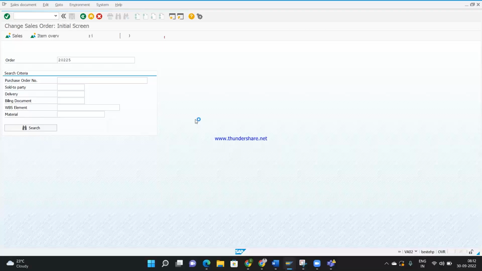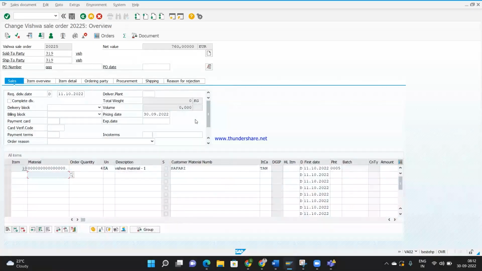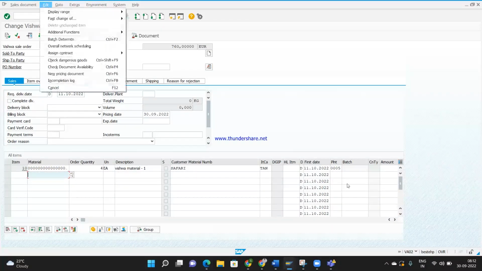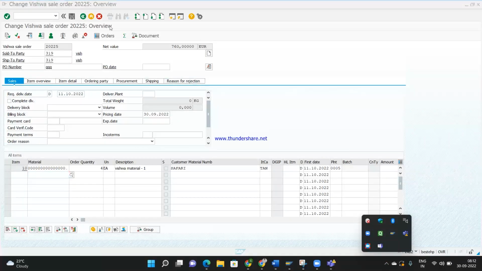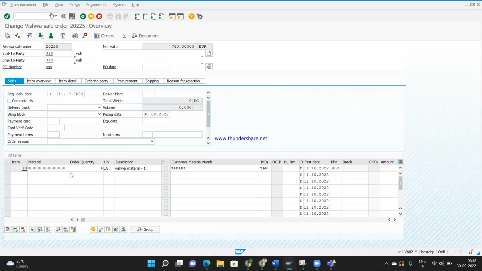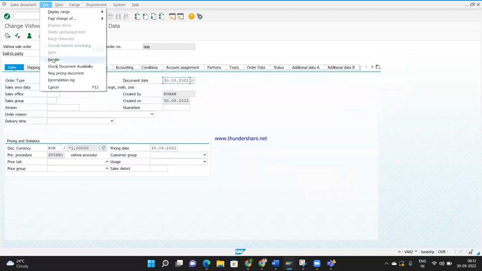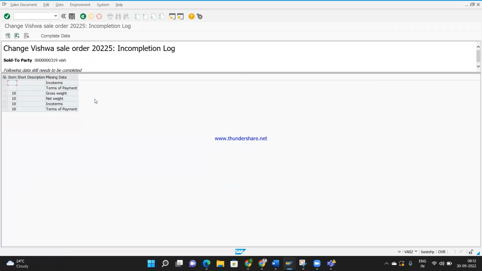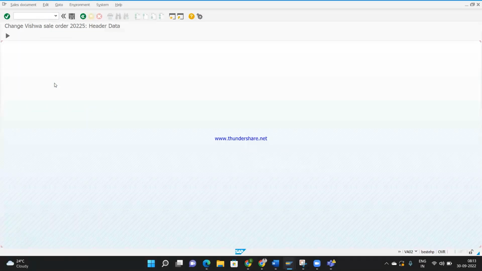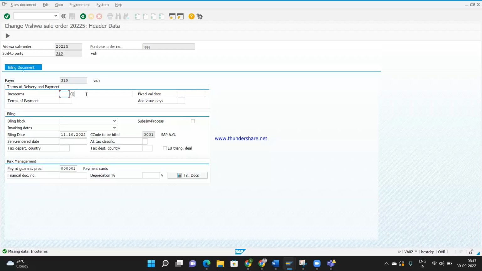Now, let's go into the order again. I want to again see the fields which were incomplete that I need to fill. To do that, click on edit, and here click on Incompletion Log. This will give me the fields that are still missing. If the item here is blank, it means this is header data. If there's some number 10, 20, 30, it means at item level these fields are missing. Most of the times, all we have to do is just double click. It will automatically take me to that field.